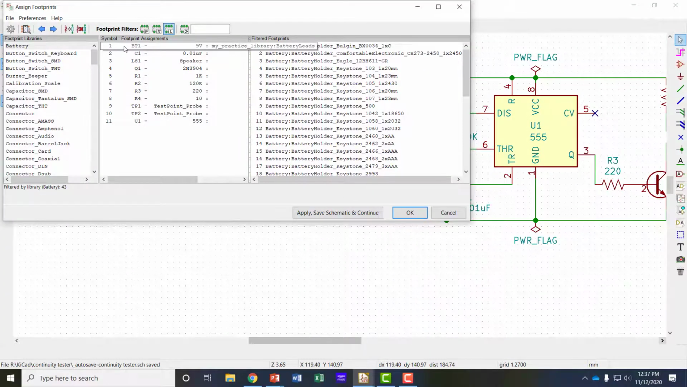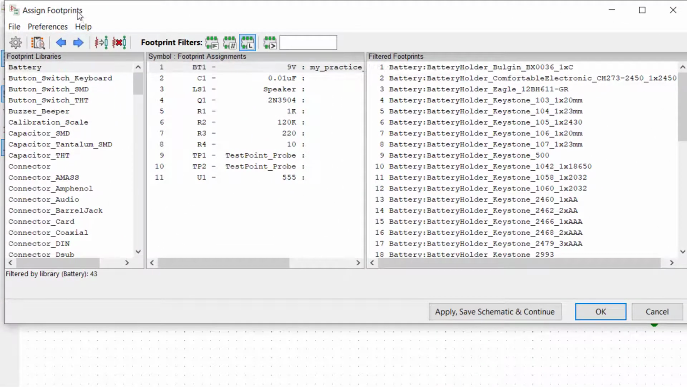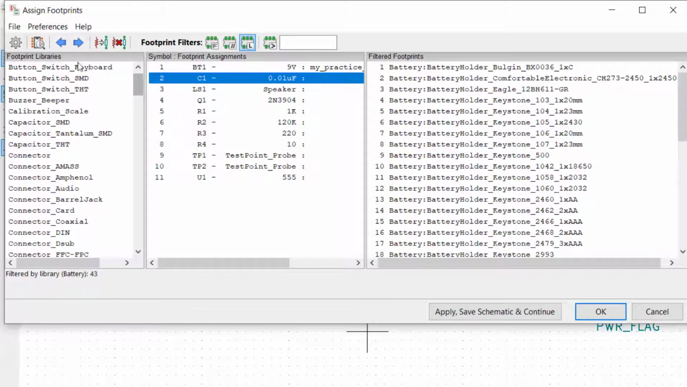I've already assigned the footprint for symbol 1. In the Assign Footprints box, I can click on this Select Next Unlinked symbol, and it goes to symbol 2 for capacitor. That's a 0.01 microfarad capacitor. So now I need to find a footprint for that. I can scroll down in the footprint libraries until I find capacitors.